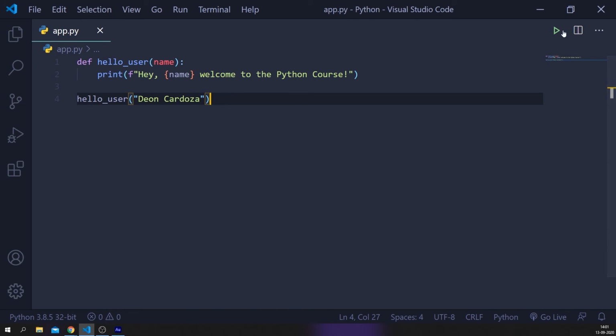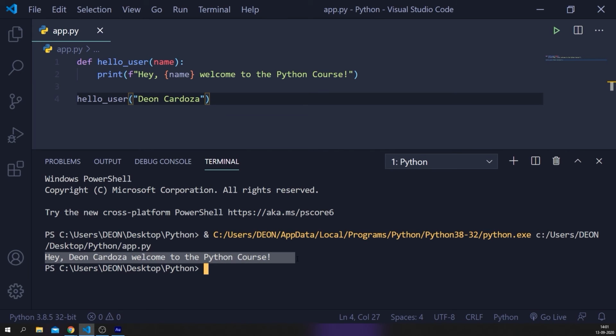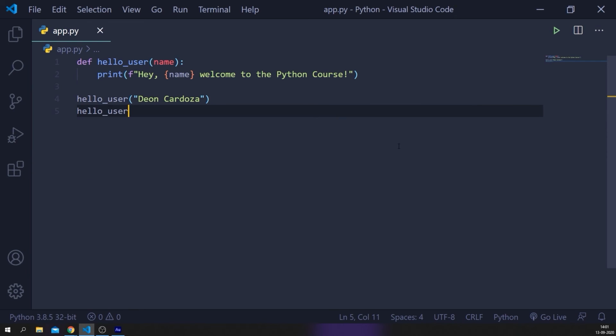So let's run this program and we get, "Hey Dion Cardoza, welcome to the Python course." Now let's call the function again and pass a different name. Let's say James Robert.